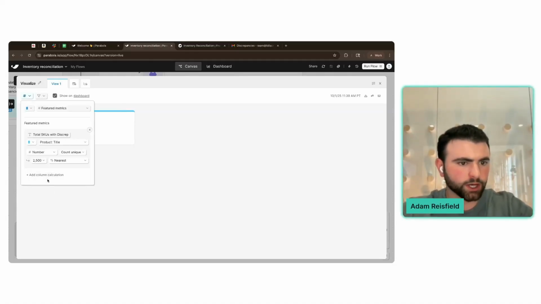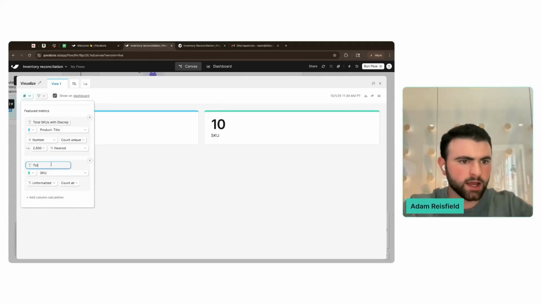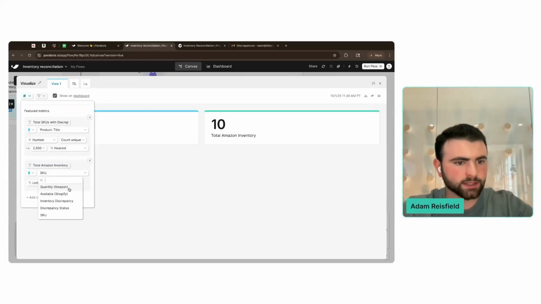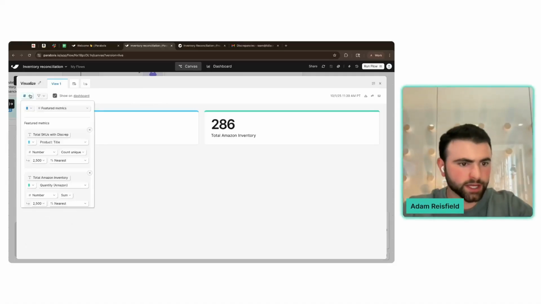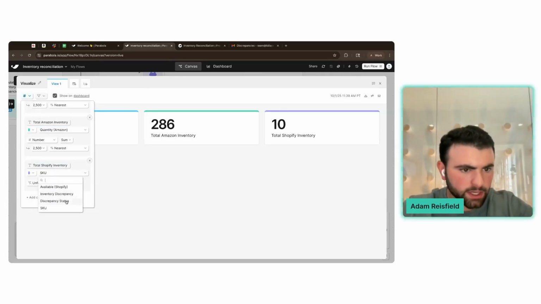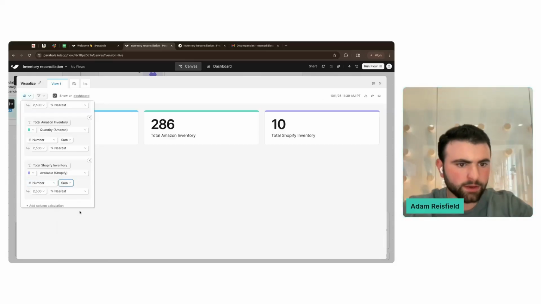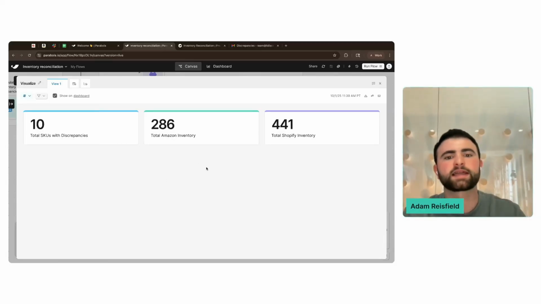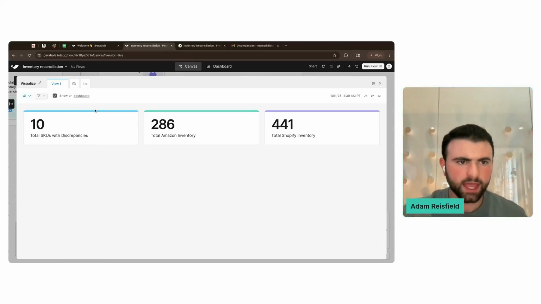And then maybe I also want to show, just for the sake of giving you a different example, total Amazon inventory. And then we could come in here and say, hey, let's look at our quantity in Amazon. Let's sum it all up. And then let's have it formatted as numbers. Obviously, not the most important metric here, but we could go ahead and do the same for Shopify just to give us a quick sense of the data. I'll come in here, say available in Shopify, formatted as a number. Let's sum it. And so now we have some basically headline metrics to look at.